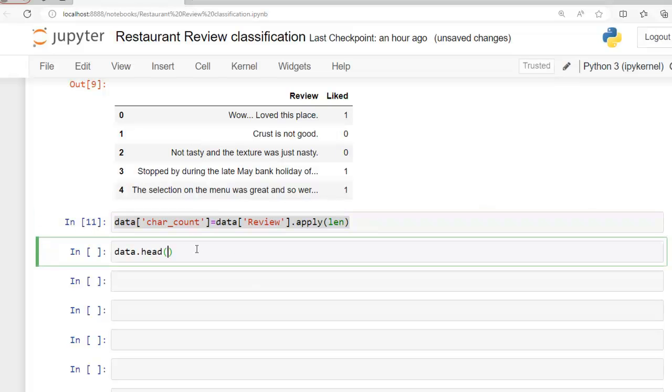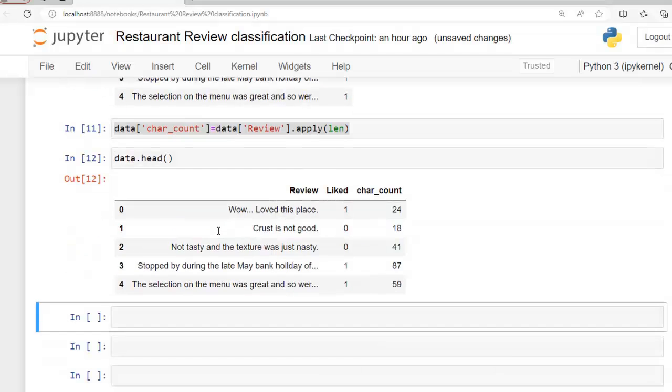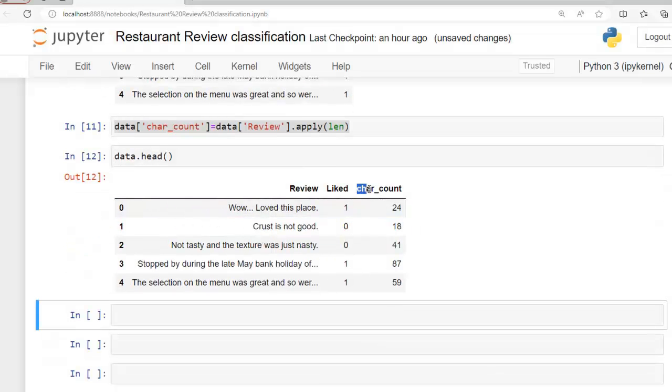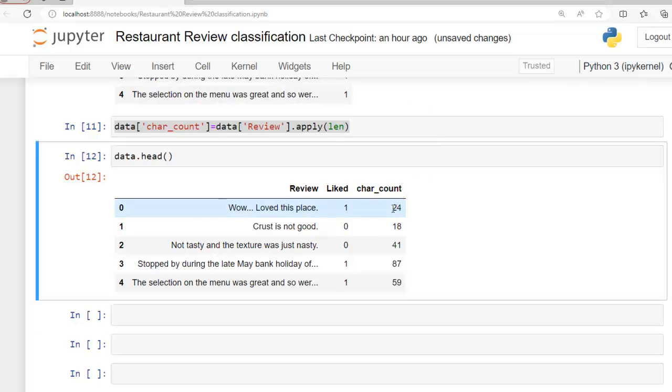Let me show this. Let's check the first 5 rows. As you can see here, we have successfully added a new column which contains the character count of each review entry, that you can see over here. Character count for this first review, character count for the second review.